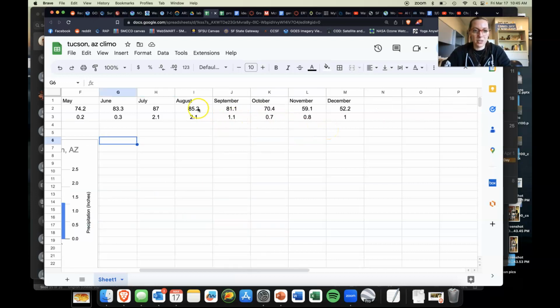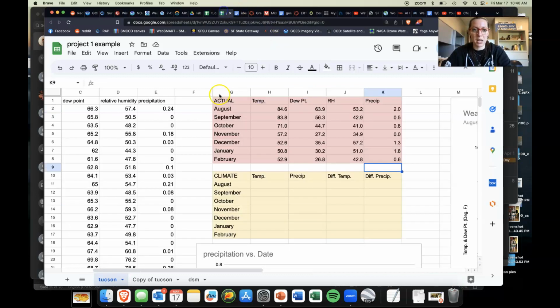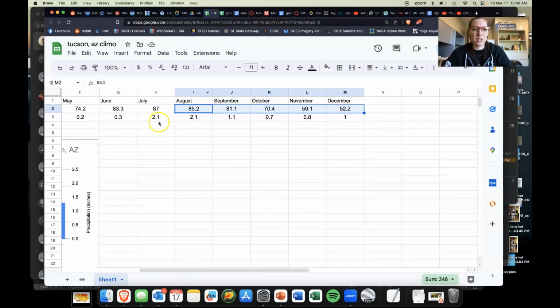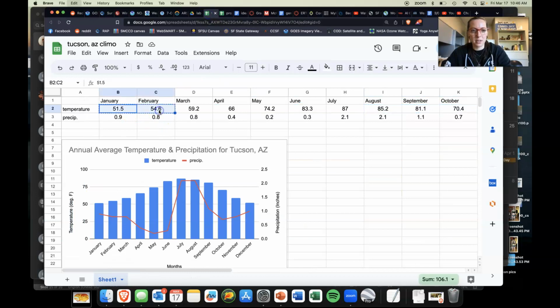I'm going to go over to my August situation, go from August to December, and press Command C to copy. I'm going to come over here and press Command V to paste. Then I'm just going to Command X and Command V, cutting and pasting. It's a little bit easier, I think, than doing grabby hands.